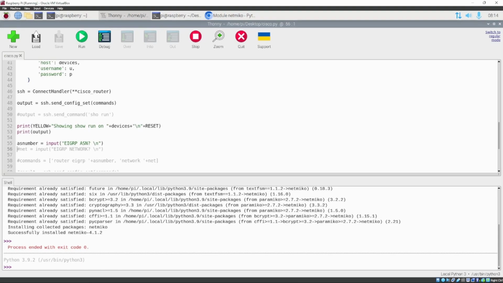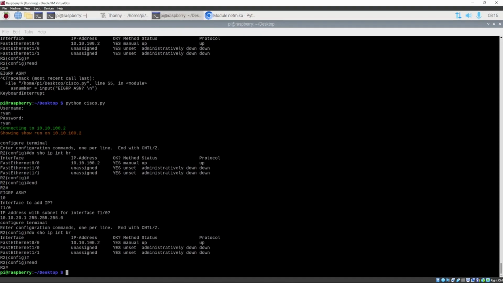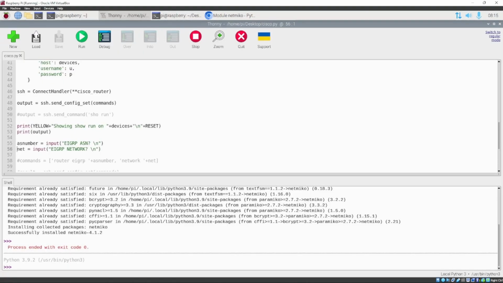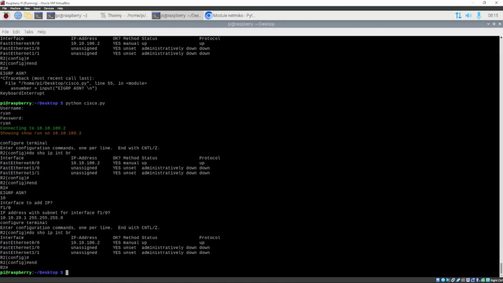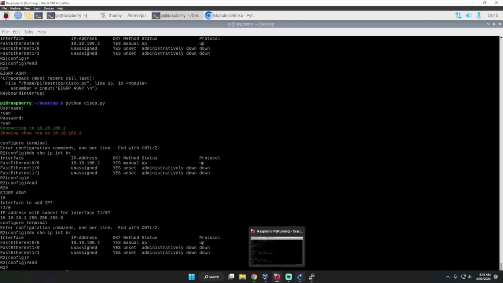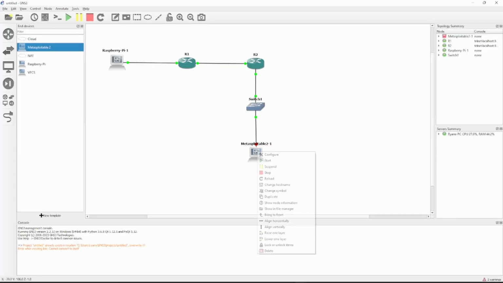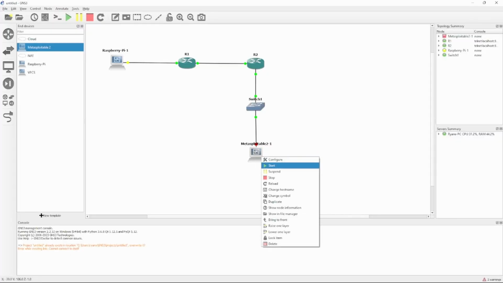Let's go ahead and do that, right there. Let's run that again. Actually, did I put it into the EIGRP statement? I think I may have. Yeah, I think I did. So that means that Metasploitable, if I actually start it up, let's head over into GNS3 and start Metasploitable.